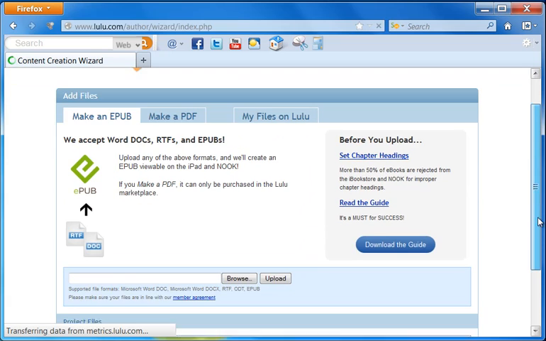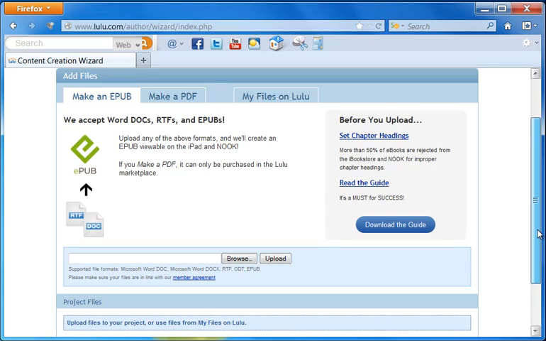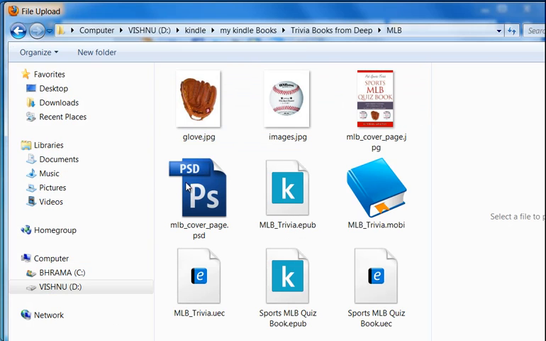Okay, now this section here basically asks you to upload your EPUB file. So we're going to click on browse MLB, and our ebook is this ebook here, Sports MLB Quiz Book.